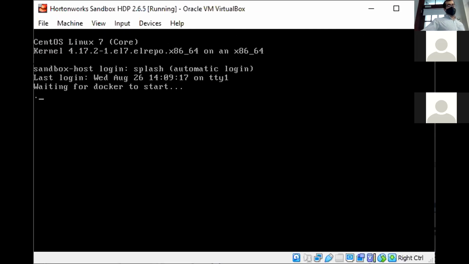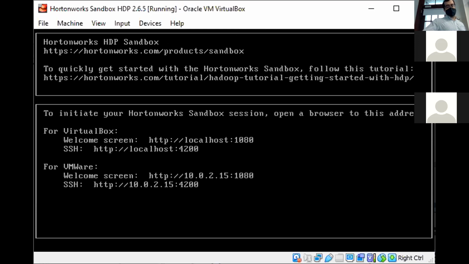now you can see that my Hortonworks is running up. Now Hadoop is coming up. So if you look at, let me just drag it here.